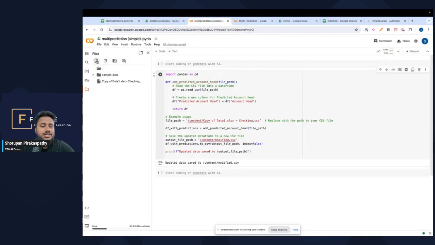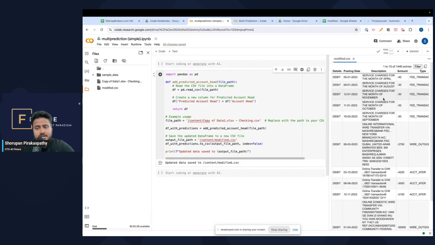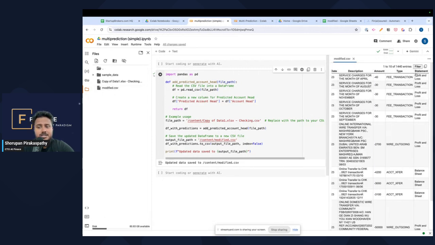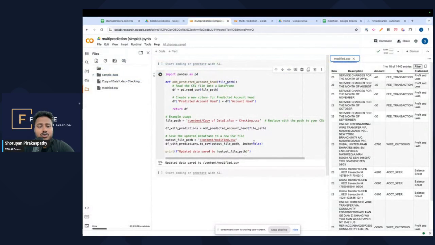So I'm just going to upload that sheet. Well, you can see it's modified CSV, and it is just being uploaded to the instance. Now, if I click it here, just so you guys can see it, this is the same thing, but as you can see, there's no transaction category, just type and statement. And we are now going to run the model.